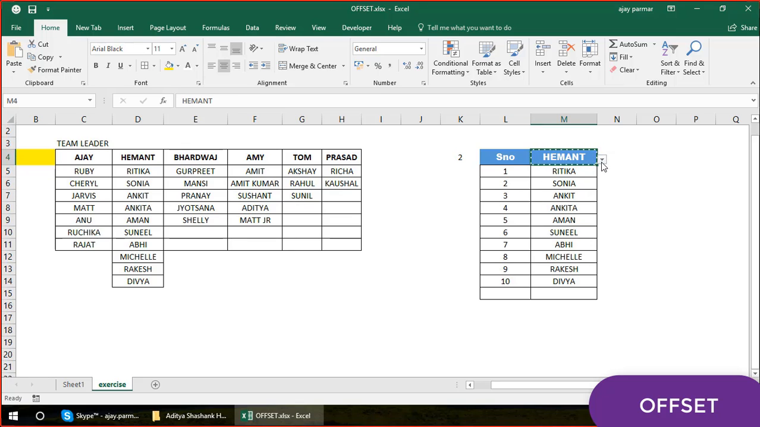So you have the Hemant, you can see all the serial numbers are coming. You go and select Prasad, you go and select whatever, that's going to show the names accordingly without any VBA programming. So this is the actual use of the offset function.